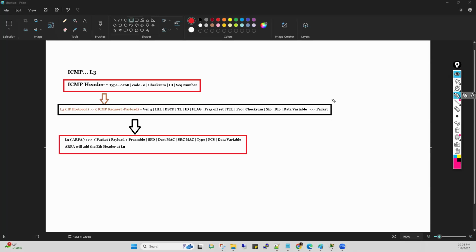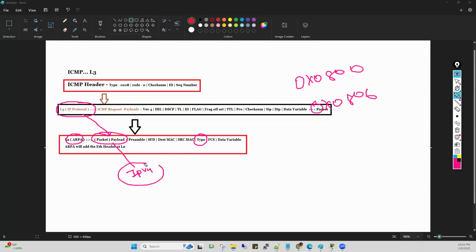One is 0x0800, and the other is 0x0806. Basically, this type field is telling the L2 protocol that it received a payload from which protocol. What is this payload? Right now, everyone, yes or no? And this payload belongs to which protocol? IPv4 protocol. So for IPv4, the type field value will be 0x0800. Is this clear, guys?